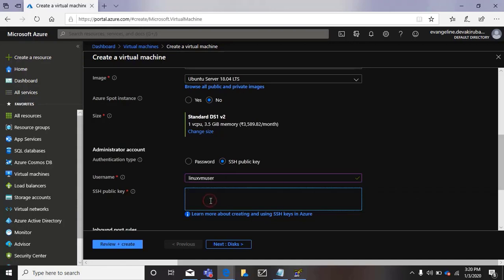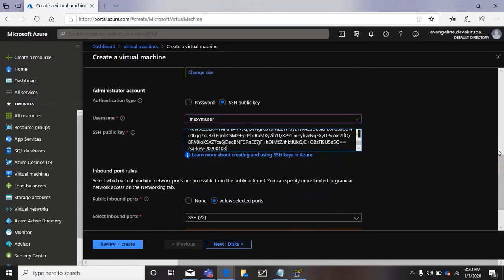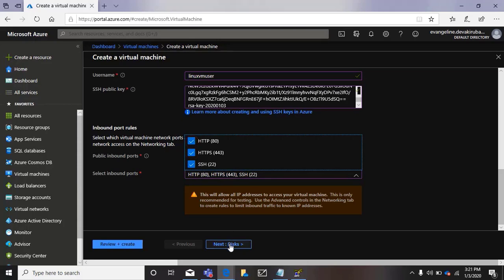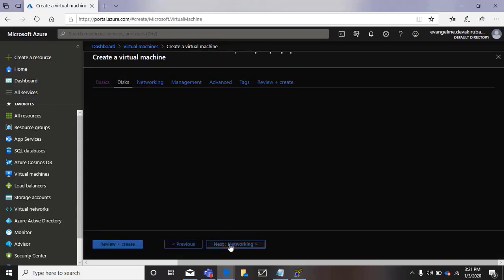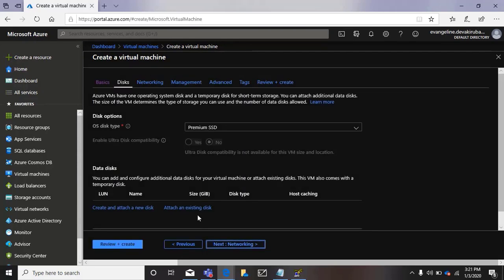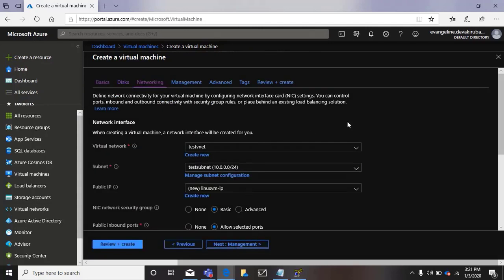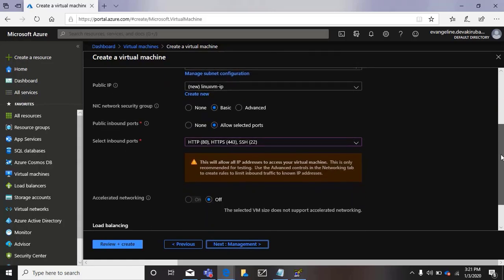Since this is going to be a web server, let's open the relevant ports, port 80 and 443. In the second tab, we can create data disk. Under networking, we must choose the VNet and subnet.